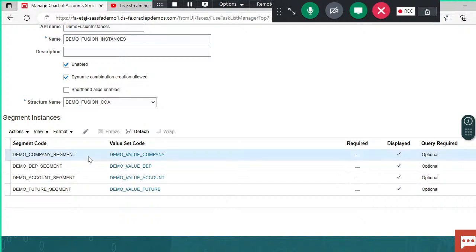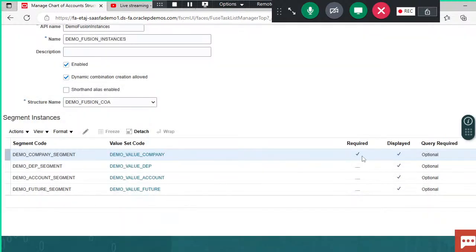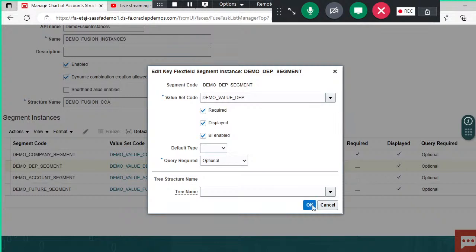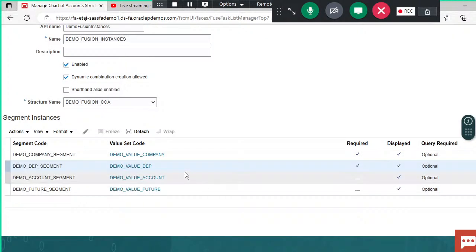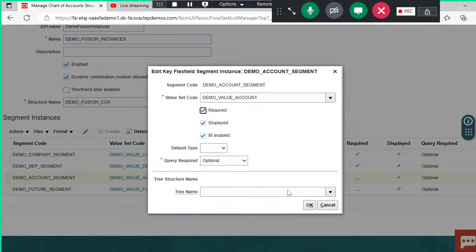So what I need to do is just select this segment, edit, and enable the required checkbox and say OK. And you can see it is required. So the segment is now available in my instance as well. In the same manner, if you want department also, just select edit, enable this required and say OK. So now company and department segments are both available in my chart of accounts instance. In the same manner, if you want account as well, select edit, enable this and say OK.